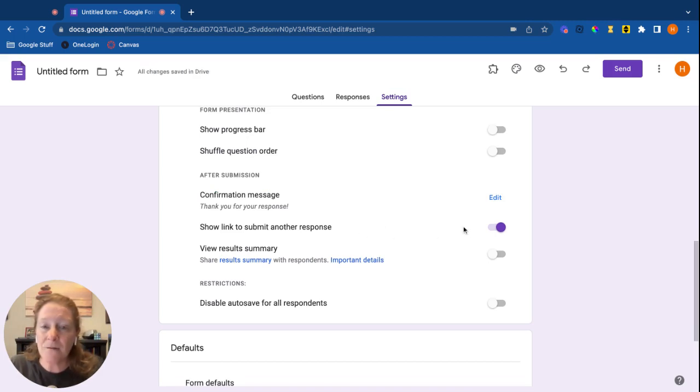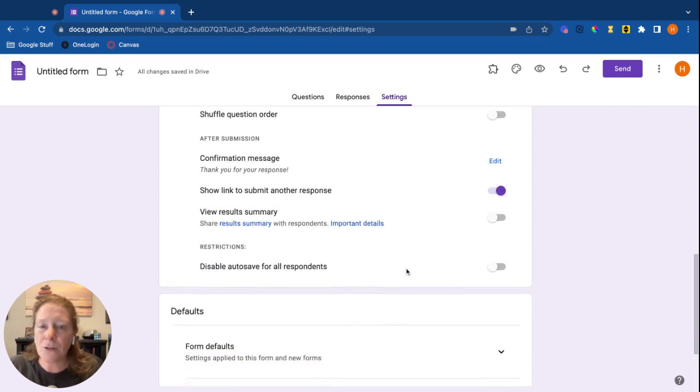You can have a link for someone to submit another response. This is going to be if you have somebody who's going to be submitting multiple things, or even you're going to be submitting it multiple times, you can have that on. And then results summary. I'll be honest, I usually leave this off. You typically don't want people who are getting your form to be able to see what everybody else has said, but there could be situations where you do. So typically this will be off.